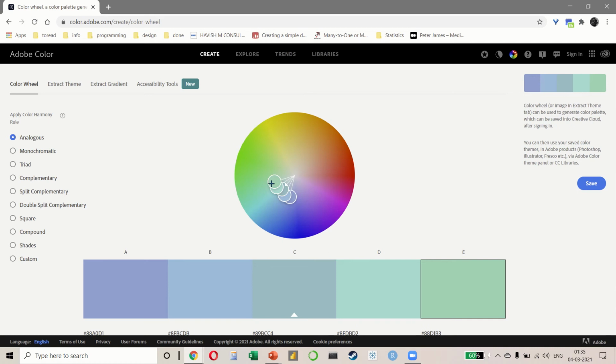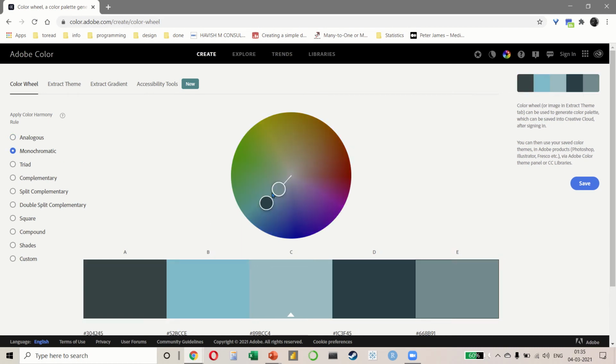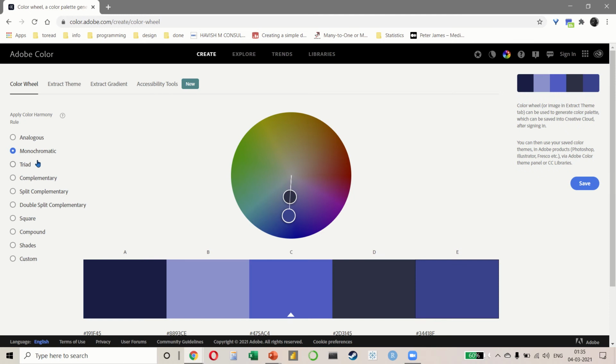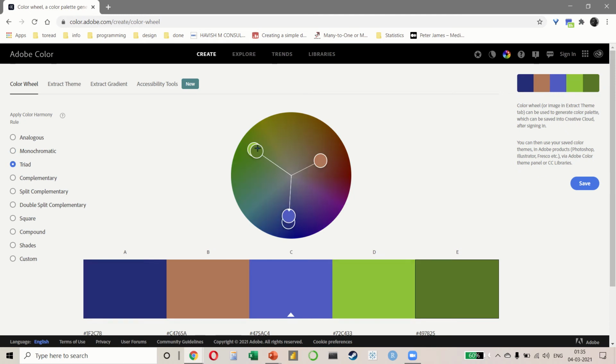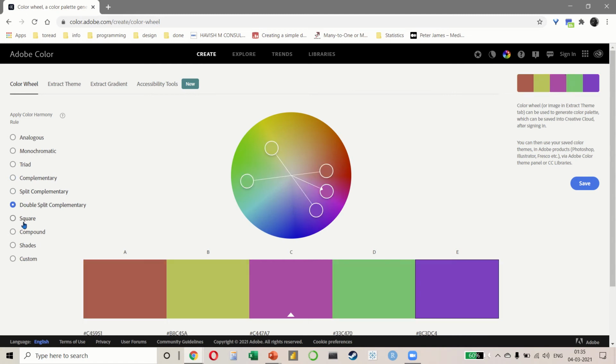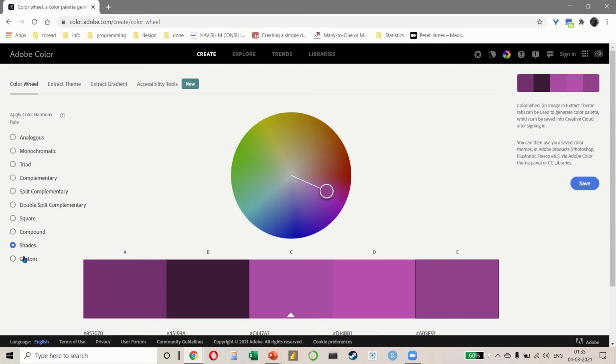So I showed you analogous, but we also have monochromatic, which means there are different shades of the same color. This looks really nice. Then we also have triad, which is like this, which are three colors. We have complementary, which are opposites. Then we have split complementary, double split, square, compound, shades, and you can also create your own custom.